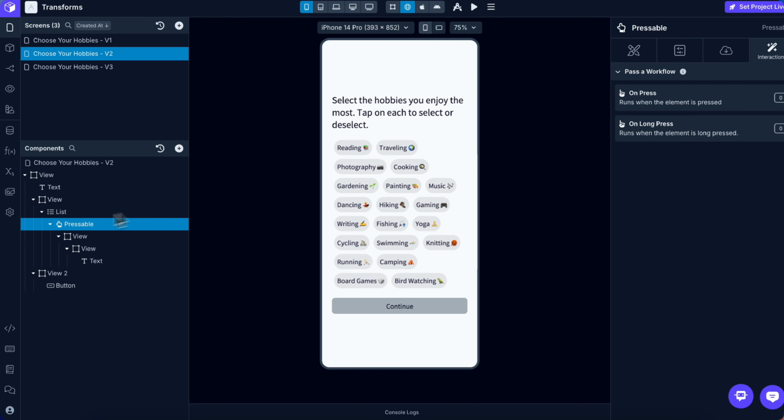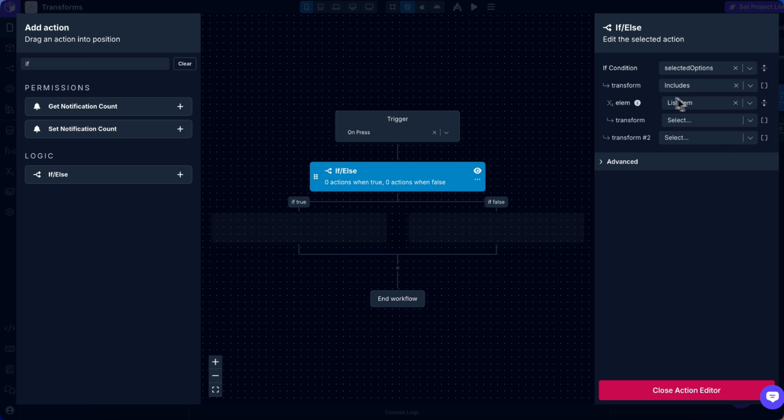But first we need to check if the item is already in the array, in our variable. So I'm gonna add if and else action. And our condition would be if selected options includes the list item. If the list item is not inside selected options, then clearly we want to add this item to our variable because we're making a selection.